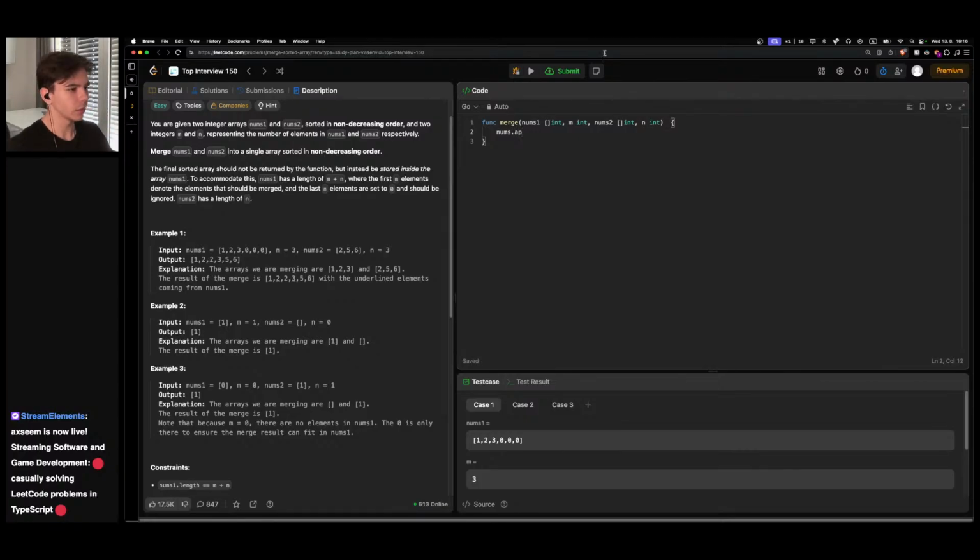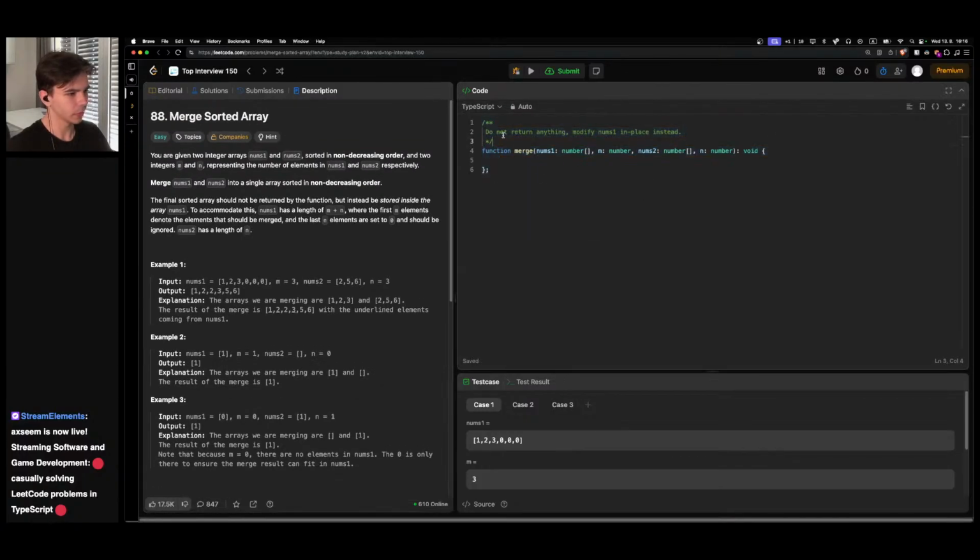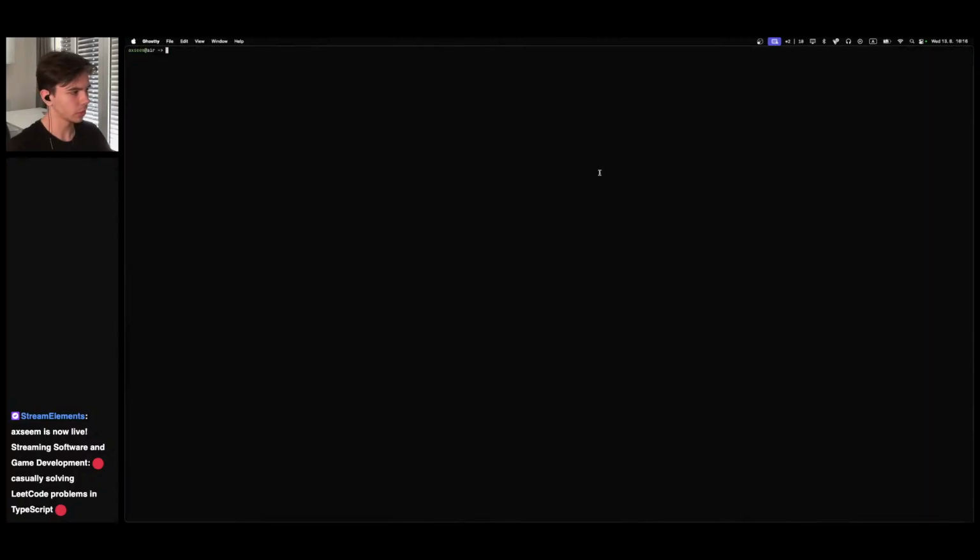Oh, wait, it's Go. My bad. TypeScript. The problem is the same, right? Yeah. Modify nums1 in place instead. Okay, nums1. Can I get autocomplete, please? Okay, I guess I'll have to do it differently. nvim tmp, main.ts, let's do it that way.